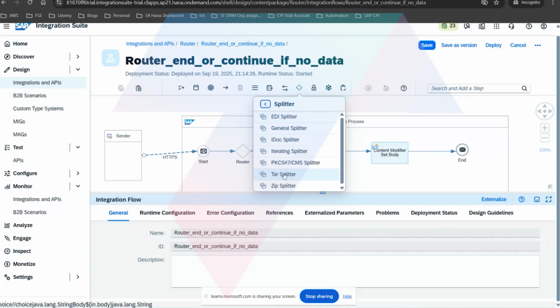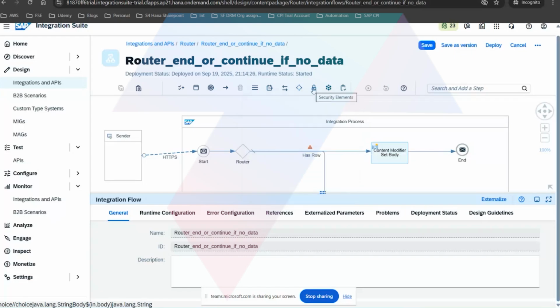How will we do it? You will always go with the splitter. IDOC splitter is there, general splitter is there, EDI splitter is there, iterating splitter is there. They are all different types of splitters. If you want to keep the envelope and everything the same and not change anything, then use general splitter. If you want to remove that envelope and send, use iterating splitter. That I will explain in detail one by one, just a heads up to you.